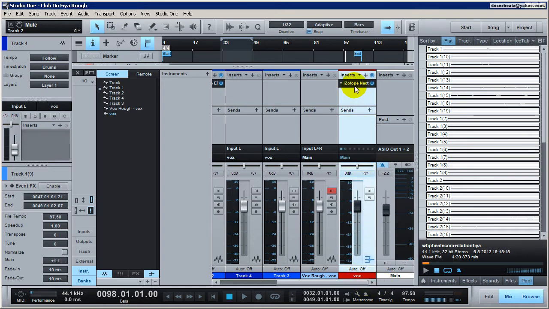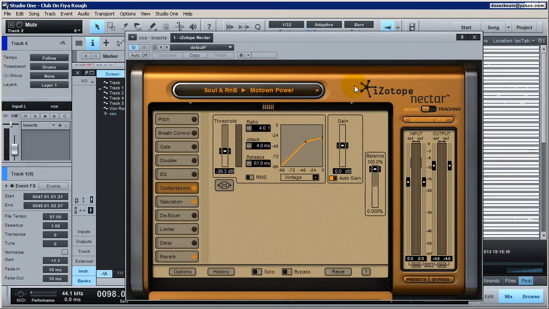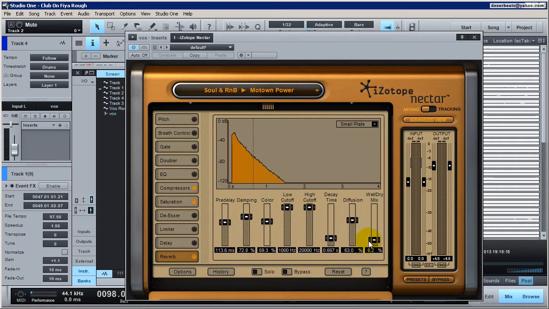And I come in here, and all I need is iZotope Nectar, all right? I just need something that has various things in there. I need something that has compression, EQ. I threw in some saturation. I'm actually not even using EQ. And some reverb. I'm not using the reverb as a send. I'm just using it directly on the track, so I'm doing my mix amount right here.